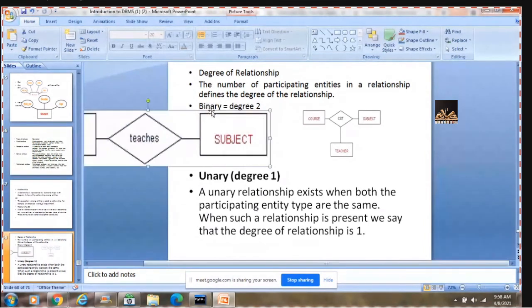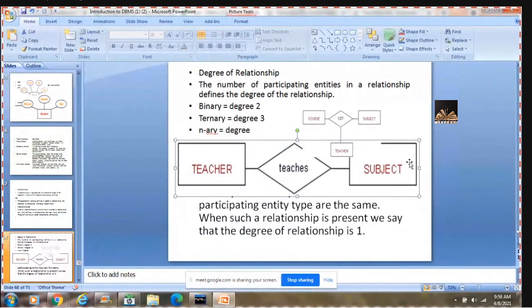This is an ER model. Teacher teaches subject. How many entities are participating in the relationship teaches? It is 2. So the degree of this particular relationship teaches is 2. Hence, this is a binary relationship.